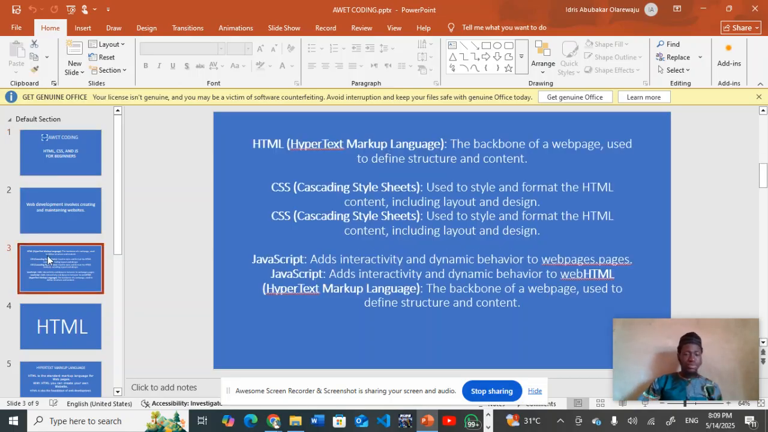Good. Now let's go back to our JavaScript. JavaScript adds the interactive and dynamic behavior to a web page. JavaScript works in line with the HTML in making the HTML more efficient and valuable for the user to use.